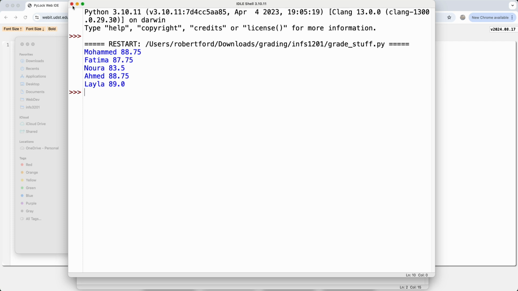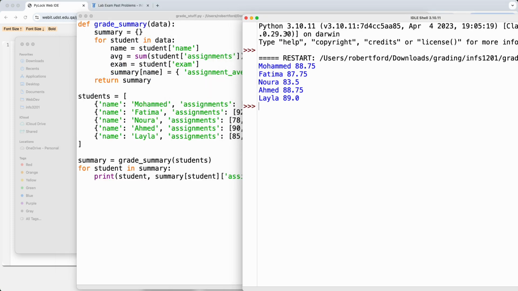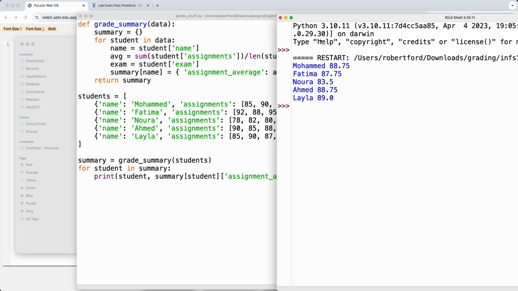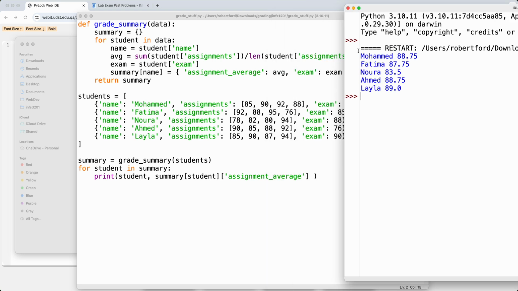There's the analysis. So what it's done is it has returned all of this information, which is now, let's see, what have we got? What am I printing? I'm printing the student name, and I'm printing the student's assignment average. Obviously, I could print other things, but these were the things that I wanted to print. All right, so there you go. That's the output that we're generating. Okay, all right, so that's infs1201 up to this point. Okay, so there's nothing new yet.